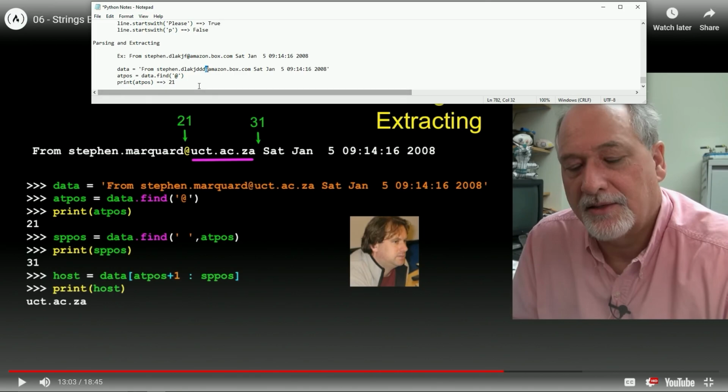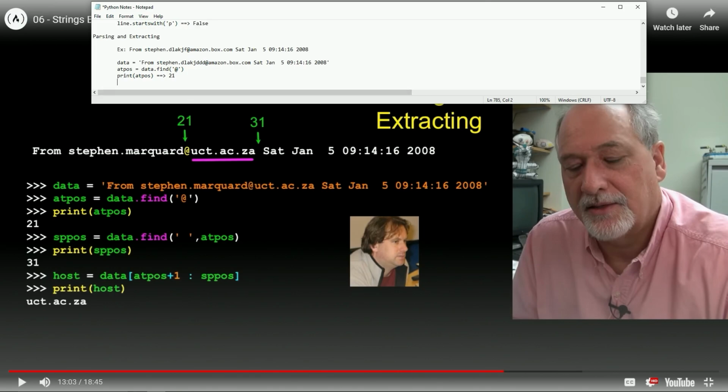So when we say space position, SP position equals data dot find and then we look for a space at posts. All right. So it's going to look in between here and what? Hold on. Is it going to start at posts? Yeah. So it's not going to check this space. It's going to start here.